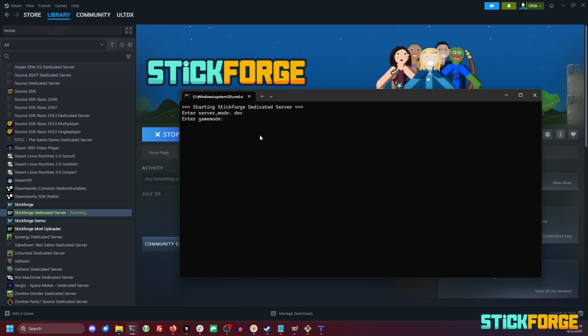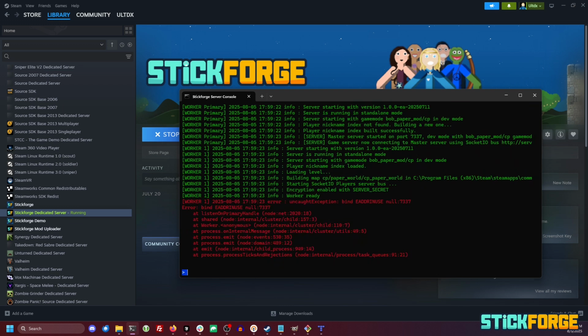Okay, so write dev, press enter. Then now you write your game mod, which is Bob Paper Mod. Remember, that's the identifier of the mod and also the directory name. And then slash and cp, which is the game mod. Okay, so you can press enter and the game is launched. In my case, I have another server launched, so I have this error. But for you, it should be all green like that with no error.